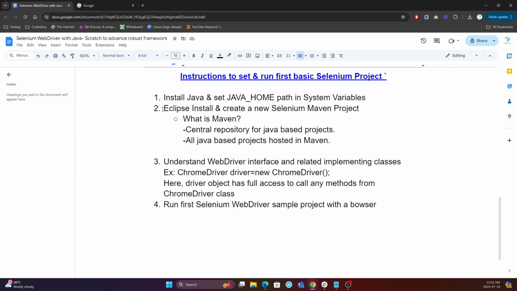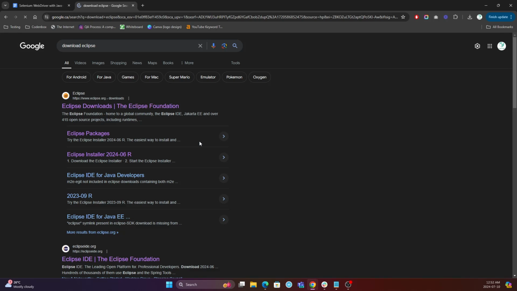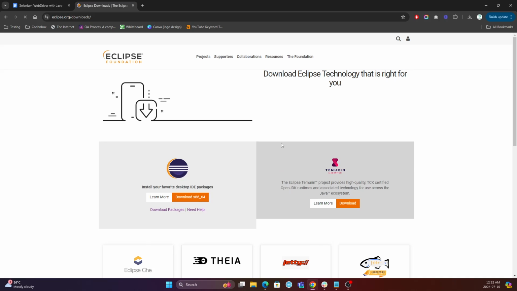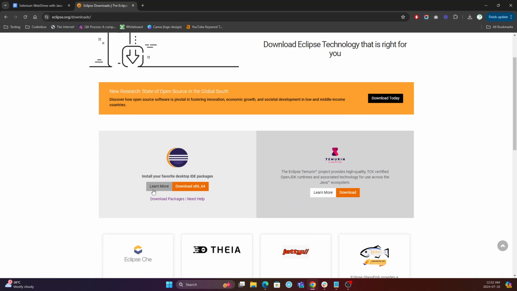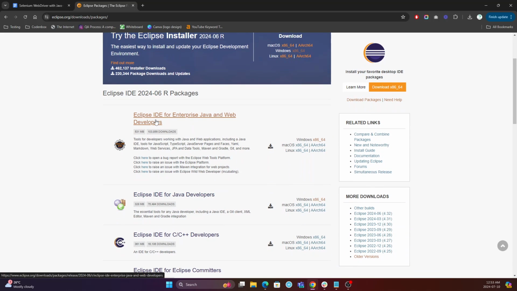So in this lecture, we're going to see how to install Eclipse and also how to create our first basic Selenium Maven project. Okay, so to install Eclipse, let's go to Google, then type download Eclipse, then go to the official website, and here go to download packages, and up here you will find there's a lot of different Eclipse flavors.